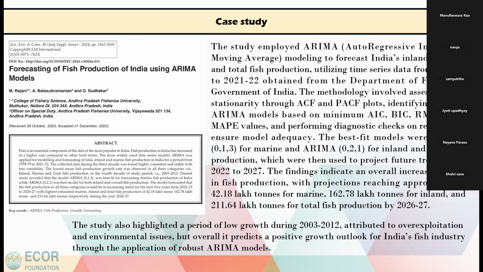So here is a case study. So using the ARIMA model, researchers have forecasted India's fish production trend from 1978 to 2027. So it's a future prediction model. So it is the best fit model. ARIMA 0, 1, 3 is the version of ARIMA for marine, and ARIMA 0, 2, 1 for inlands.